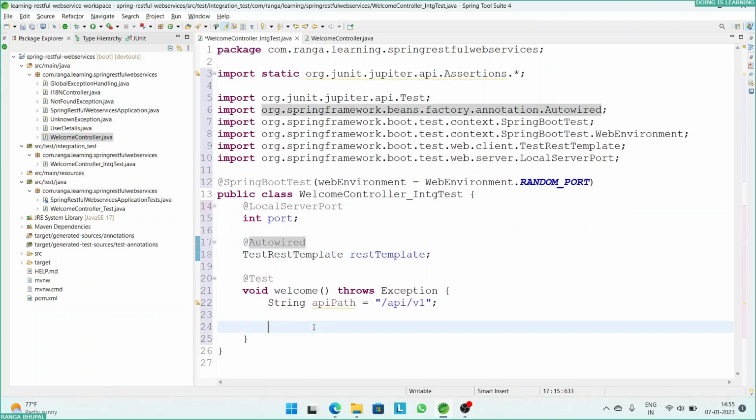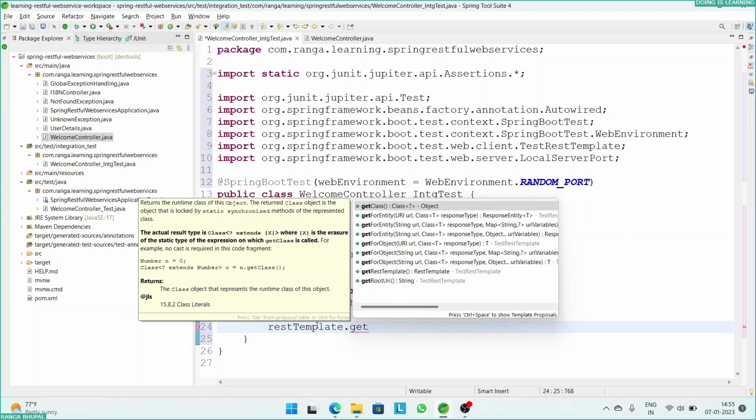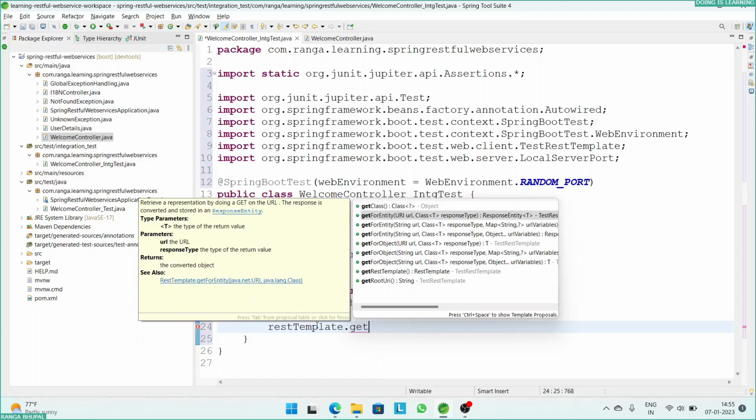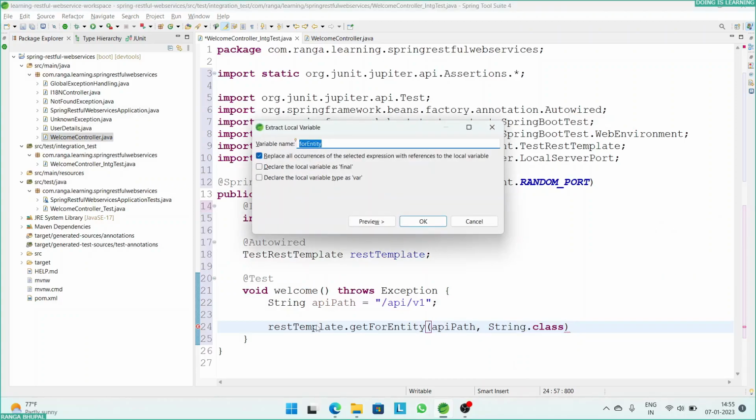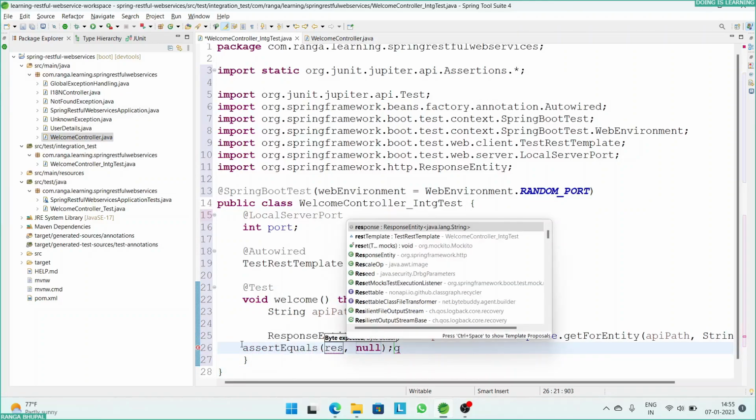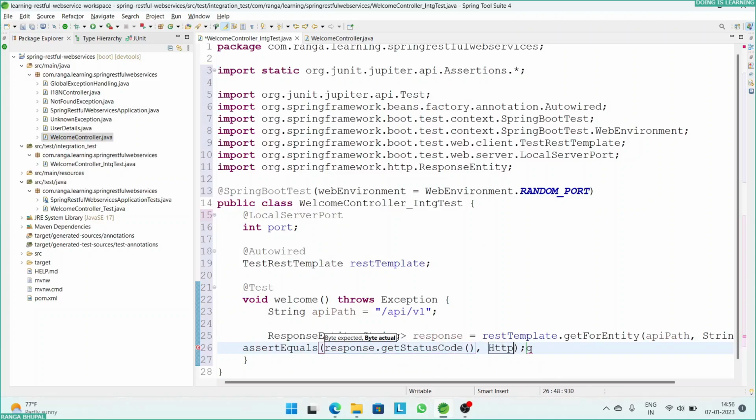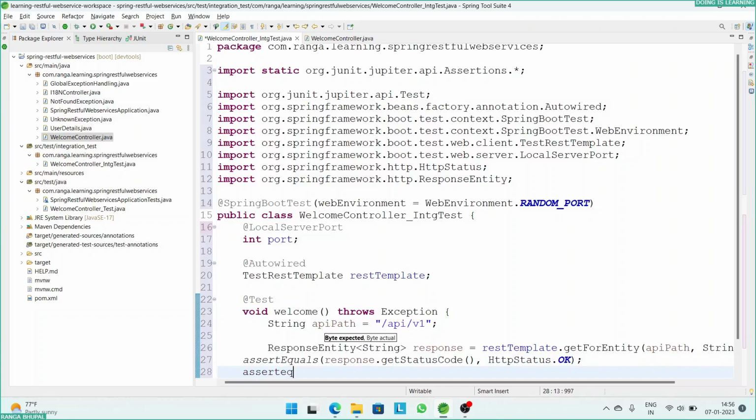And autowire it. Now, as part of TestRestTemplate.get, because here I know that I'm getting a string, I will be using the API path and I know I'm getting the String class. So let's capture the output response. So we got the response entity. We are going to evaluate using assertEquals response.getStatusCode, and here HttpStatus.OK. And along with that, we are going to assertEquals the response body, which is nothing but our response coming from the API, is going to be welcome user.